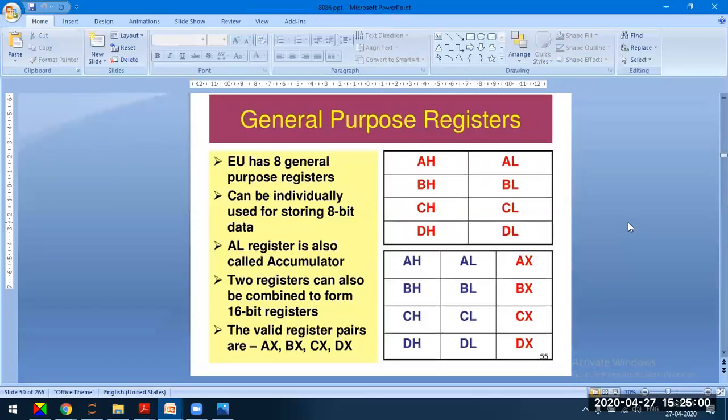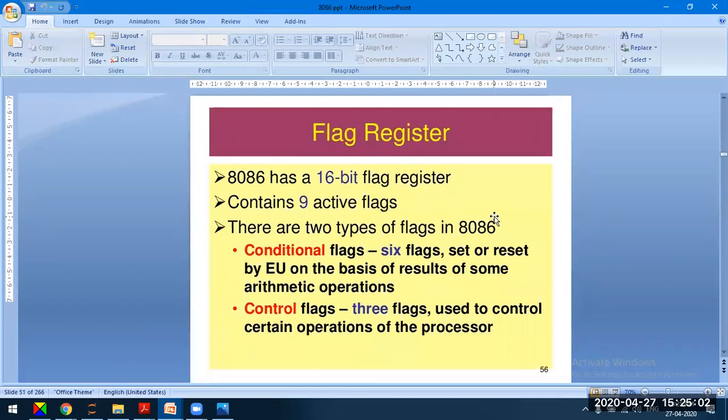Now the 8086 also has a flag register, which is similar to the program status word of an 8051 processor or controller. There we call it the program status word; here we call it the flag register. The size of this flag register is 16 bits. It contains 9 active flags, meaning they will be affected based on the operation performed by the CPU or ALU.